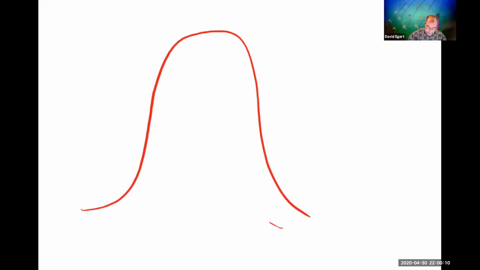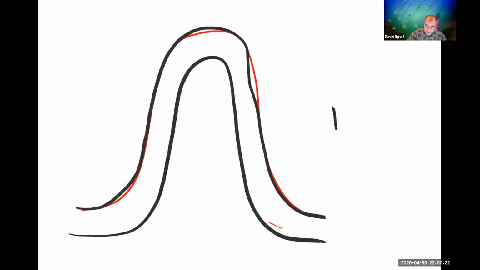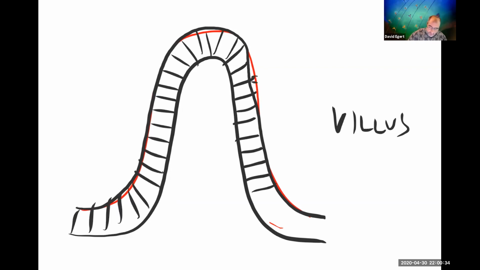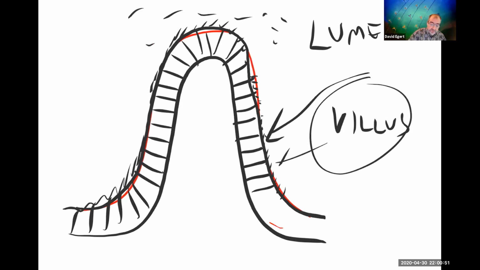So let's make it a different color. Here's my villus, with my simple columnar epithelium, with the little microvilli, AKA brush border. So this is the lumen. This is the villus here. This is the lumen. This is where your digesting food is.